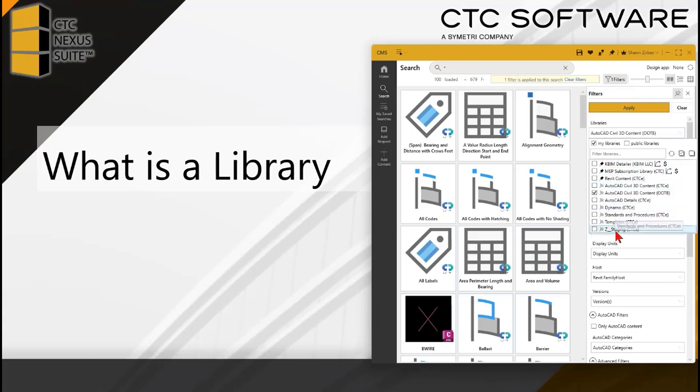And so these libraries, this high-level stuff, are buckets by design app so that you can organize your content into discrete locations. But it's also used to control end user rights to what they can see and what they can't see. For my Revit design team, they probably only need Revit-centric content and maybe some Dynamo content.